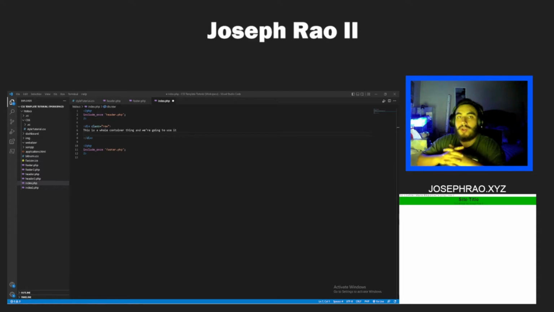Hello and welcome to the third tutorial here of the CSS template tutorial. We're actually going to be getting into building the template this time around. And it's going to start off with this div with the class equal to row. This is the whole container thing.